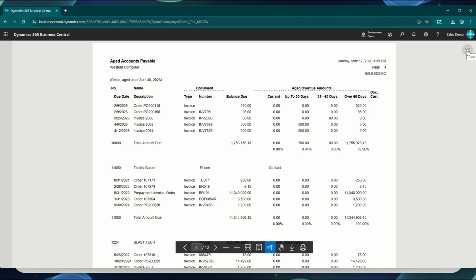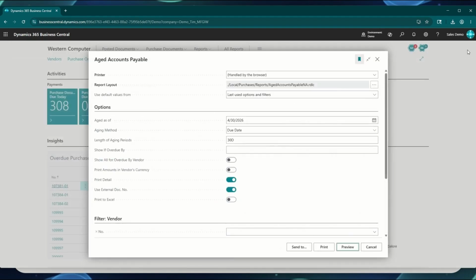So you really have control over the accounts payable report, of what you see on the report, based on some of the toggles that you're able to turn on and turn off, as well as whether you want to look at it by due date, transaction date, or the document date itself, or then also that length of aging periods.